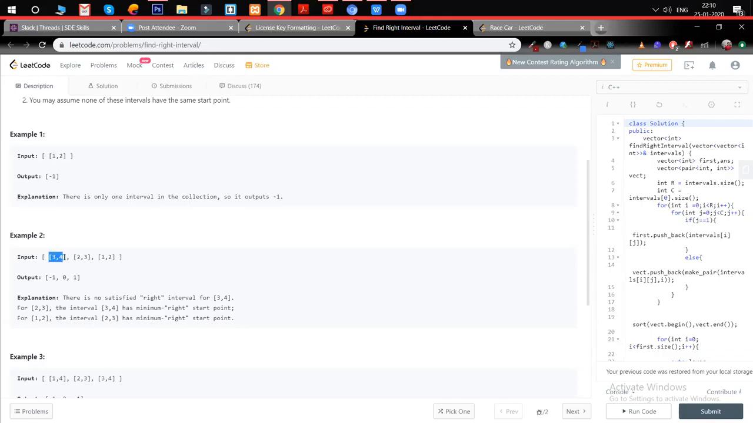If we are checking for this 3 comma 4, then we have to check whether this 4 is greater than or equal to this, or this. If it doesn't have any such arrays, then we will return -1. For this case 2 comma 3, we can see that the last value of this array is equal to the array at the 0th index, so we have to return 0.